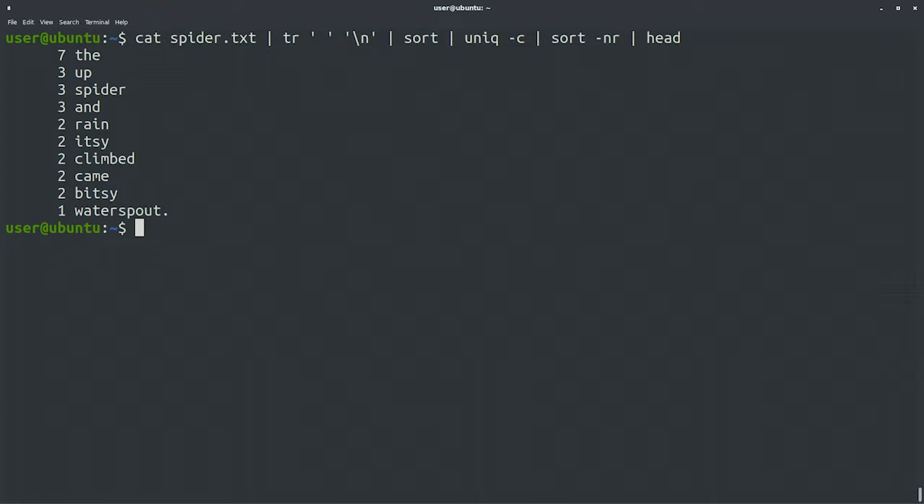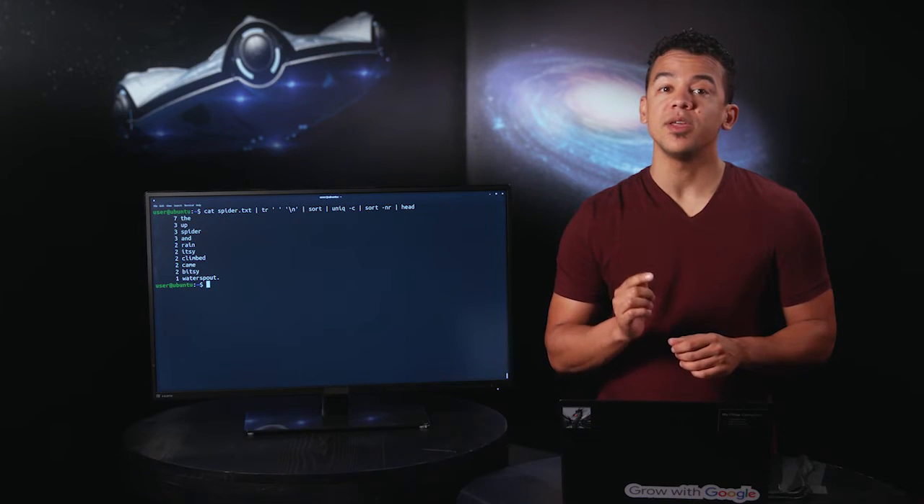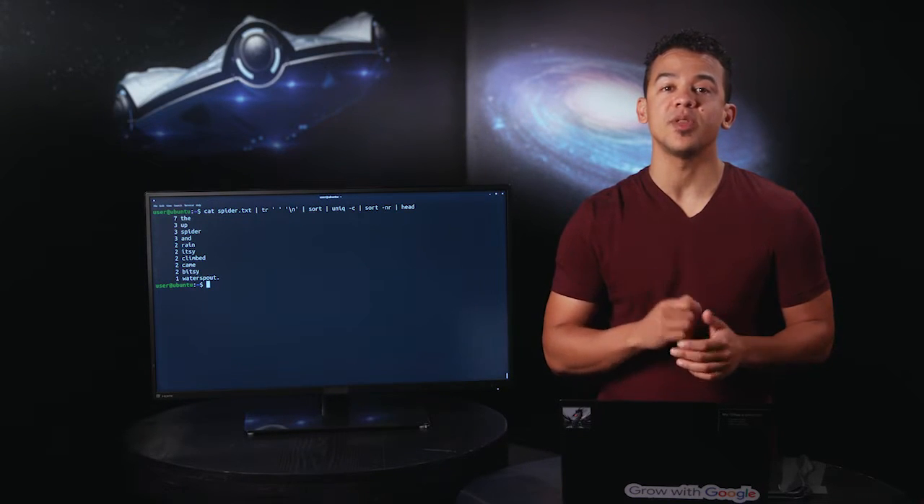That's a complex command line. Let's go through it step by step. We're first using cat to get the contents of our spider.txt file. Those contents are then sent to a command called tr, which gets its name from the word translate. It takes the characters in the first parameter, in this case a space, and transforms them into the character in the second parameter. In this case, it's a new line character. So basically what we're doing is putting each word in its own separate line.